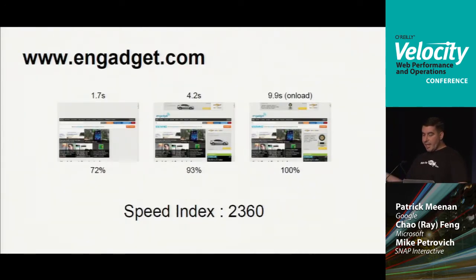So in this case, Engadget's speed index is effectively 2.3 seconds. So somewhere right after that start render, the 4.2 seconds is when most of the above the fold content was there. Somewhere in between those two, compared to their 10-second onload time.